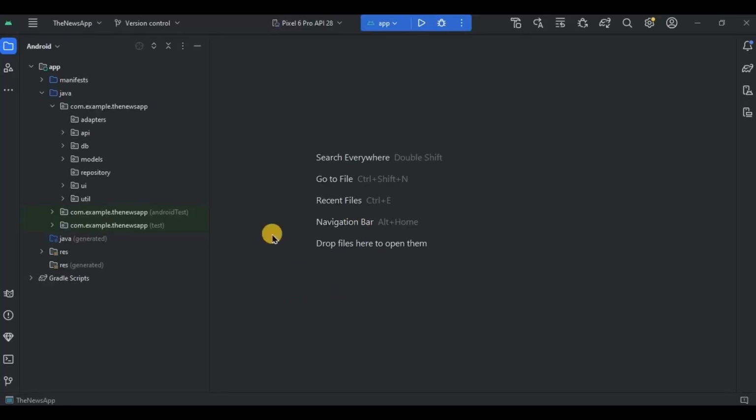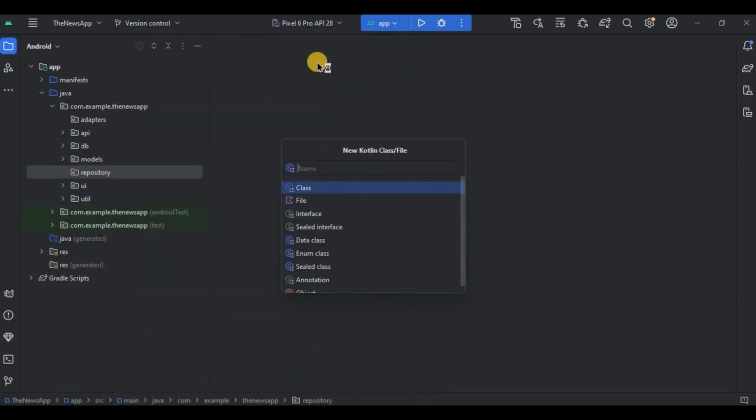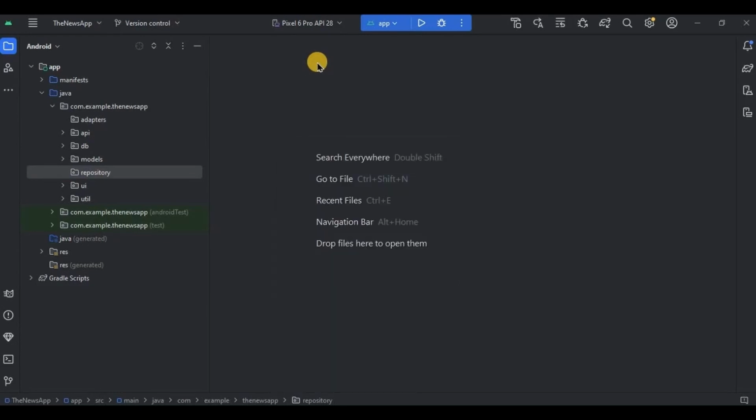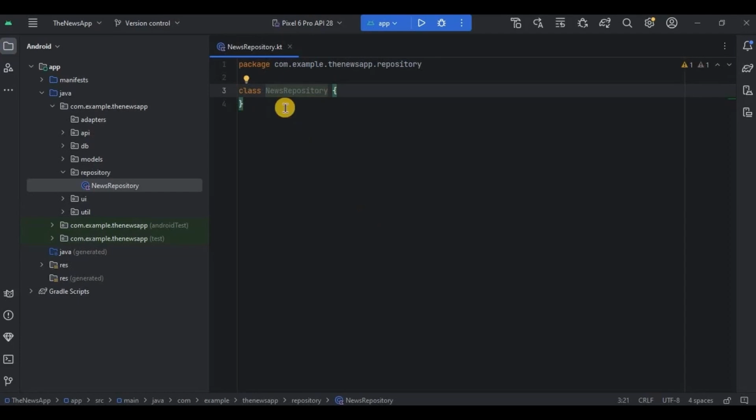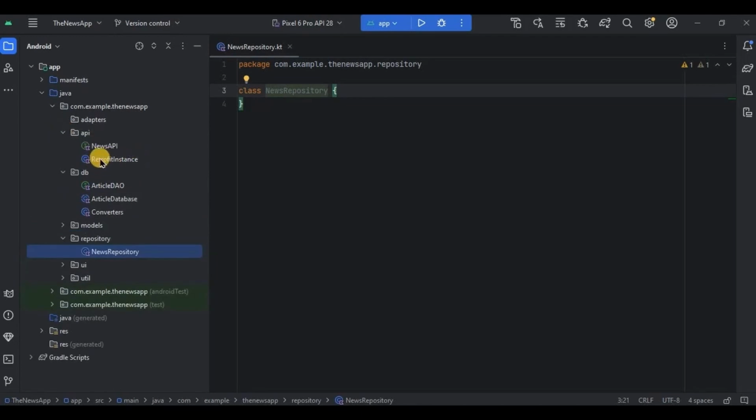Open Android Studio. Right click on the repository package and create a new class. Name it as NewsRepository and done. Now, what's the general meaning of repository? It means a place or a container where something is deposited or stored, right? Same we are going to do in this news repository with the help of the article database and Retrofit instance which we created before, okay? So I'll write here as db and declare the article database class.